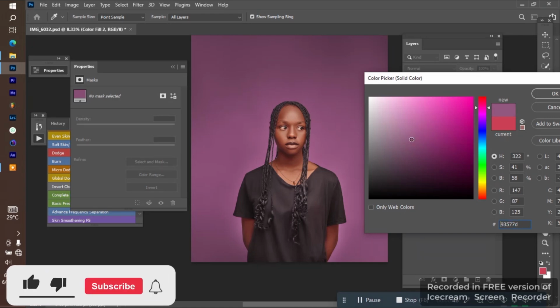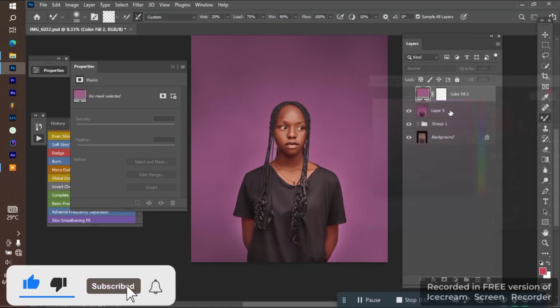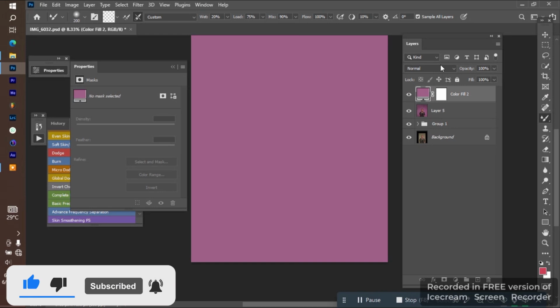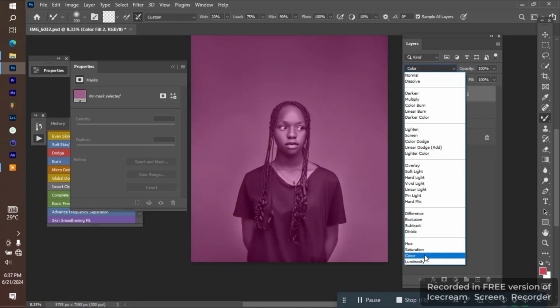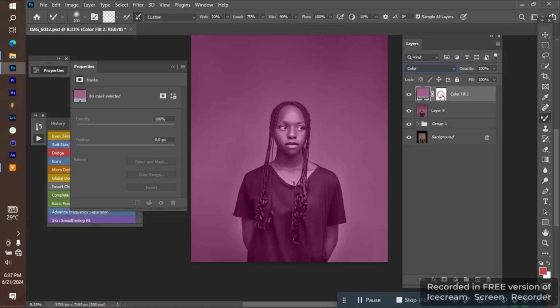I will just make it a bit lighter, small. Then I'll press OK. Then we'll go on it. Then I will change it to color. I will change it to regular color there. I change it to color. I'll come here. I will invert the layer mask. Sharp. Control I. And then invert it.